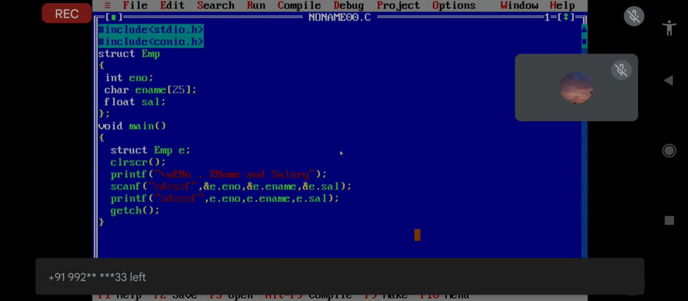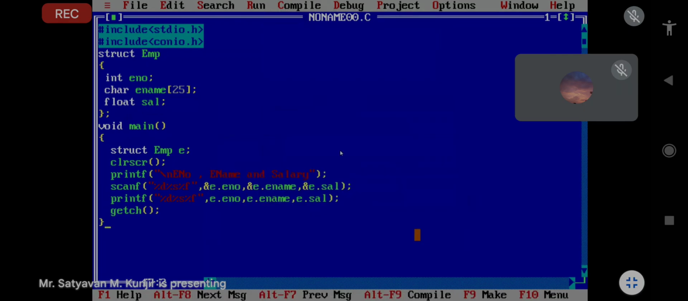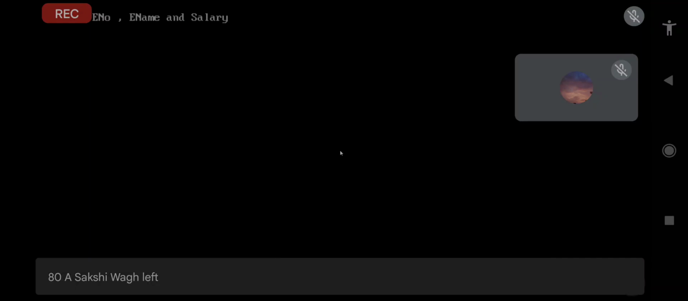Now I am compiling this application. Yes, it is error free, so we can execute it. Then we can enter e number, e name, salary. Sequence is important because in scanf we have used different types of format specifiers. So that sequence we have to maintain here. First you have to enter e number, then we can enter e name, and then we can enter salary.